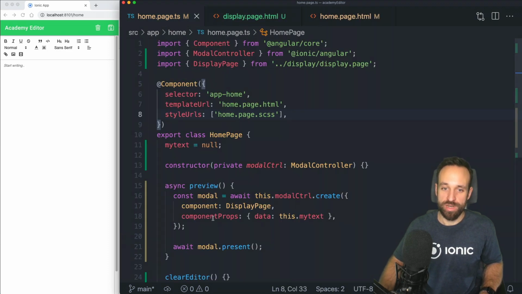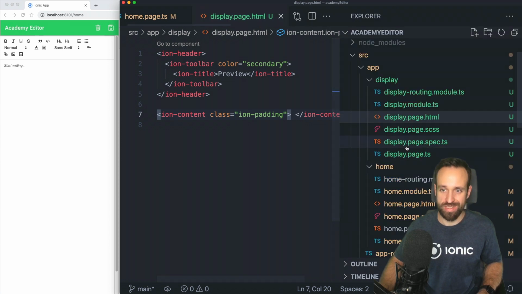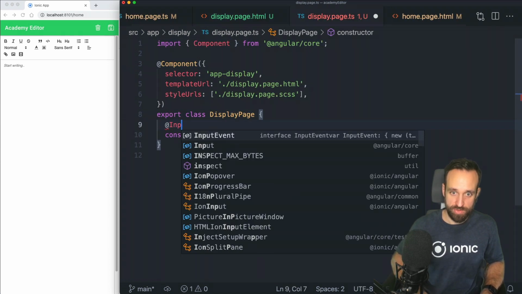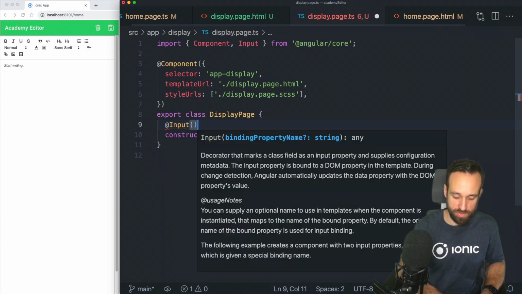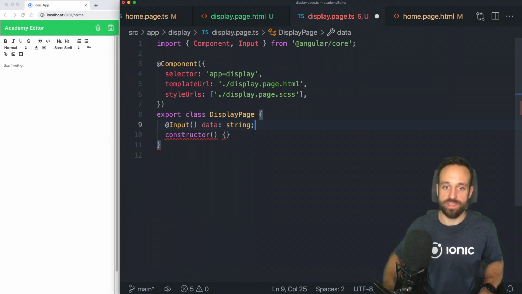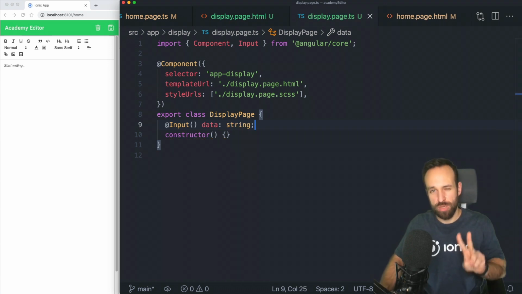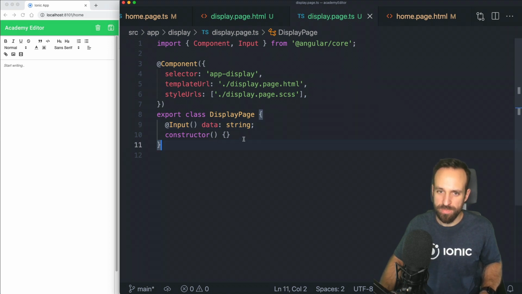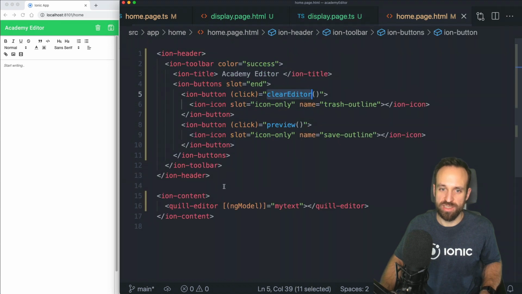Okay, so we're now passing our data to the modal page, and that means on our modal page we should define a little input. Add input, and we're just gonna call this one data as well. It's a string. Now we got two options on the display page for how we want to display this. The easiest way to display the data would be to just include it.